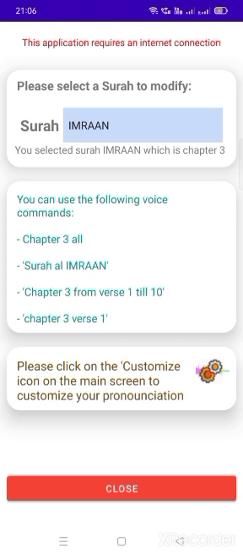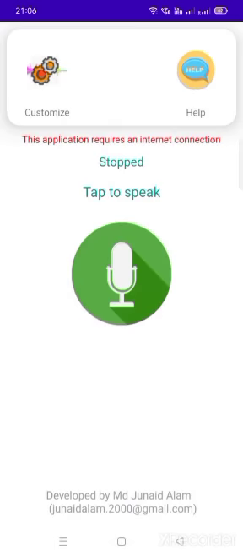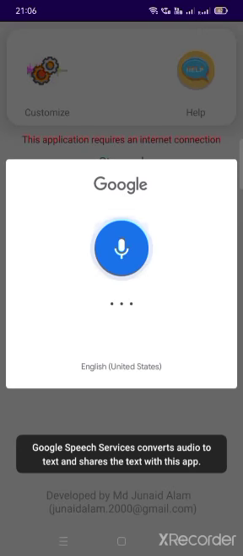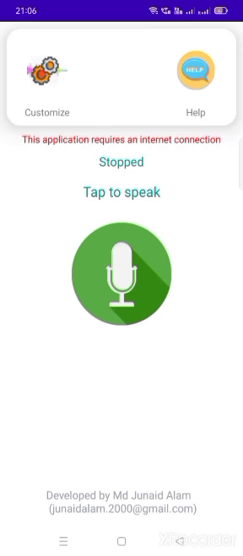We have kept the number of words very limited so that it is easy for a user. Okay, now let's start. I will just tap on this green microphone icon and speak the query for the verse and the chapter. Chapter 1, verse 1. Reciting chapter 1, verse 1.